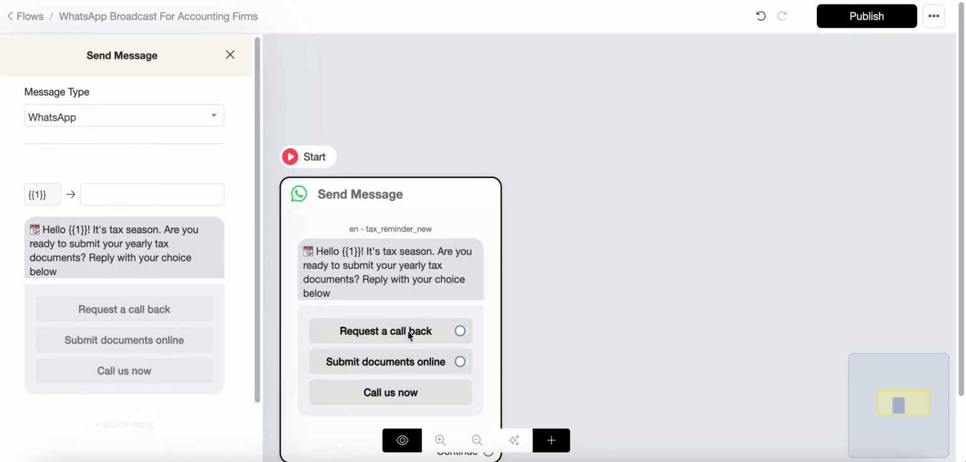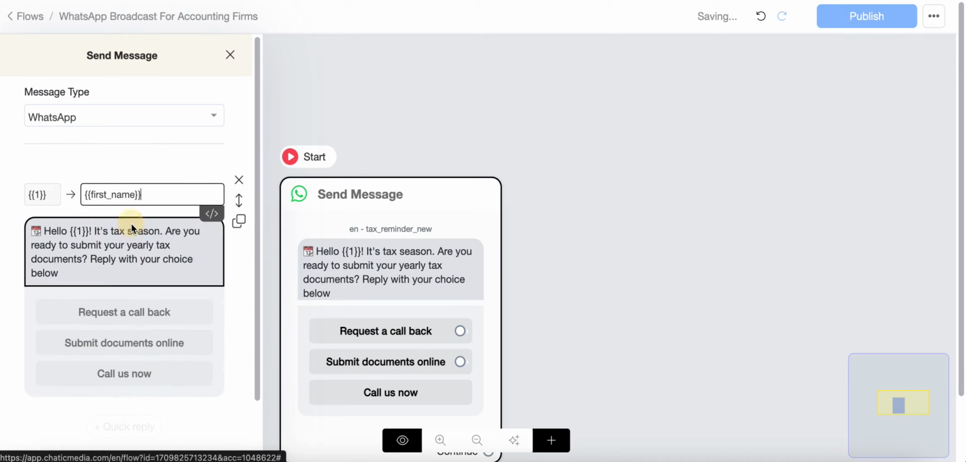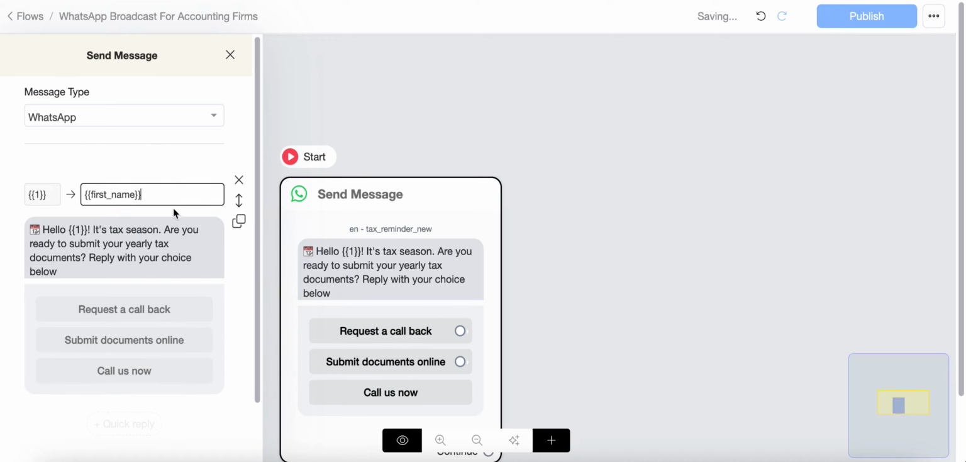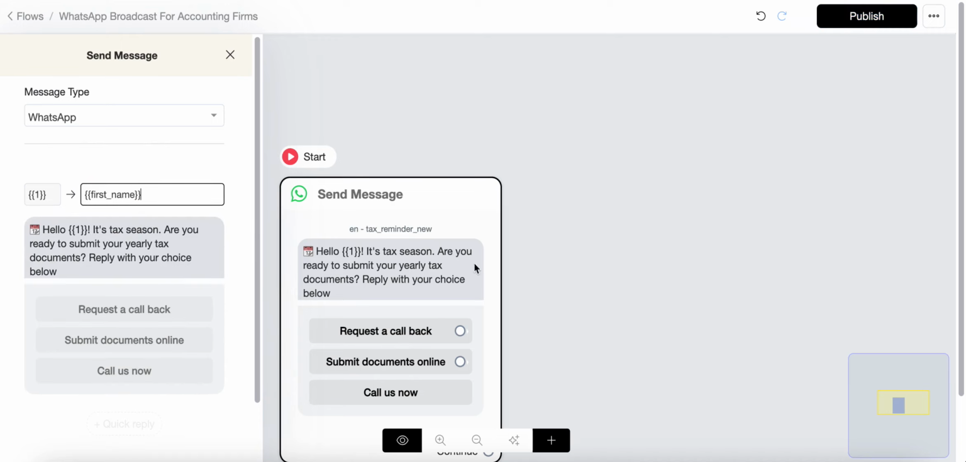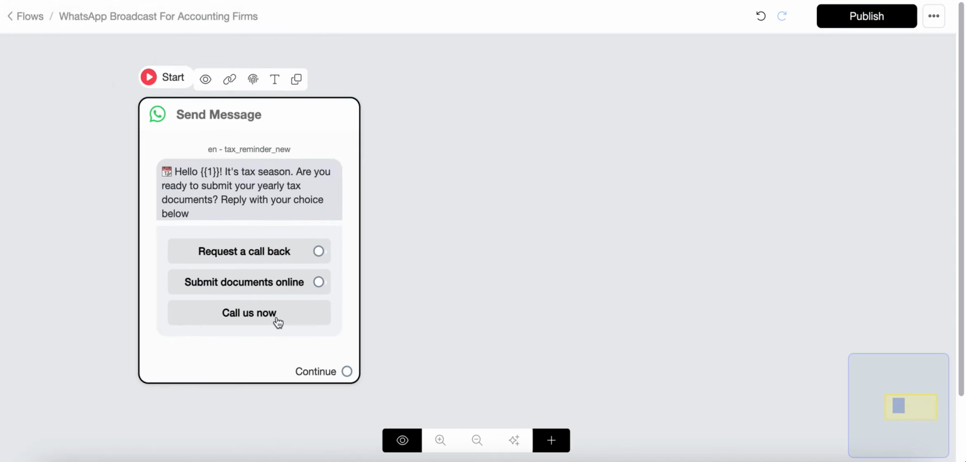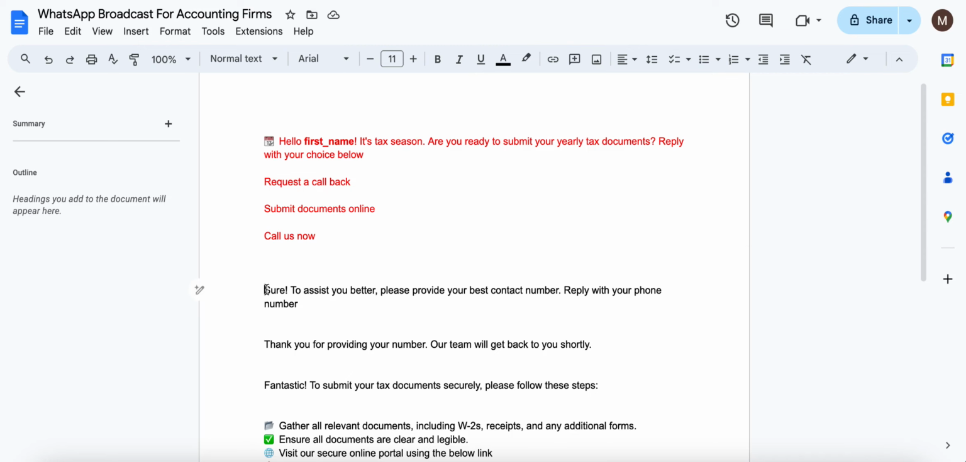Here you can find all these options, and let's say if you want to add the customer's full name over here, or maybe first name, so the customer's first name will be added automatically. And here call us is already set, so when they tap on it, it will provide an option to call the number. Otherwise, if they choose request a callback, we want to collect their phone number. So here: sure, to assist you better, please provide your best phone number, reply with your phone number.